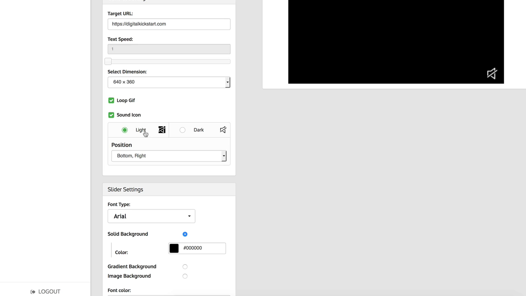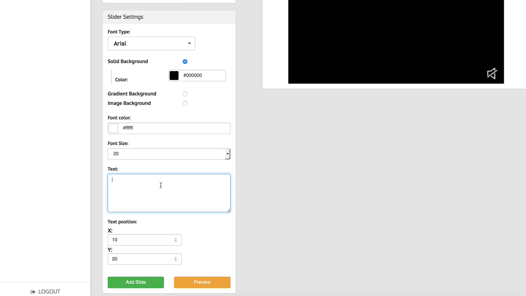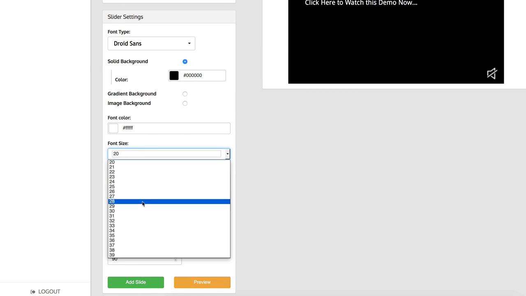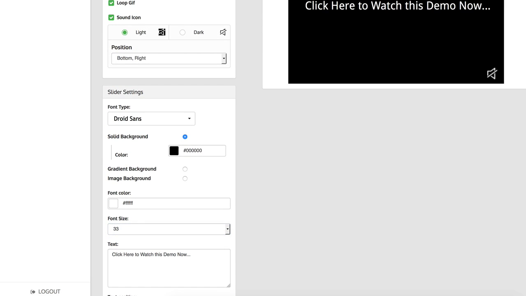And you can choose if you want it to be a light icon, a dark icon, what position you want it to be. Then I'm going to create what kind of text, so watch this demo now, or say click here to watch the demo. Or you can put in whatever text you want. I can change where I want it positioned, right? Say I want it positioned more in the middle of the page. Say I want to choose a different font. I could choose a different font size, okay, and say that I wanted the text speed to be somewhat fast.